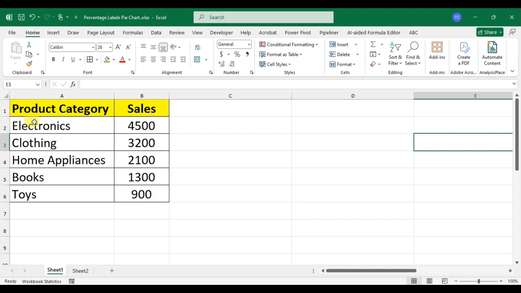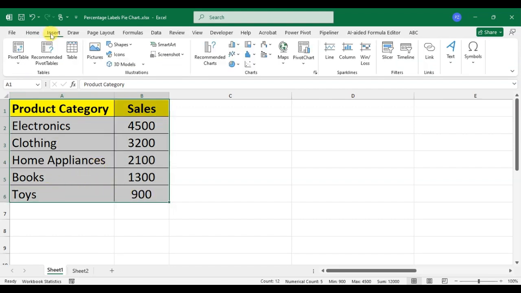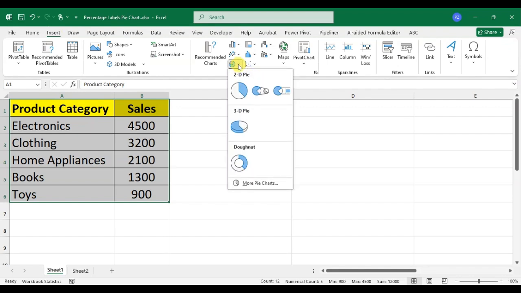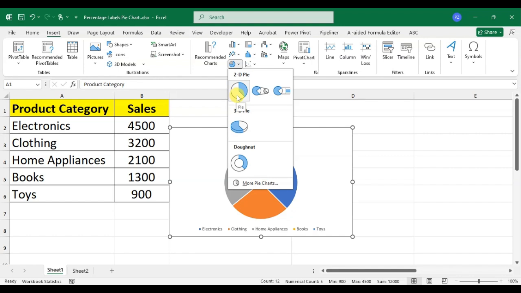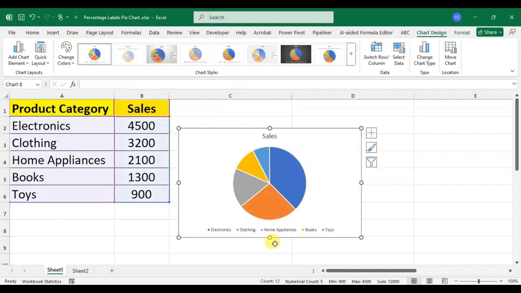To create a pie chart, simply select the data. You just drag with the mouse and you can select the entire data. Then go to the Insert tab, in the Charts group, click on the pie charts option, and here add the first pie chart, the 2D pie chart. Okay, here you can see the pie chart is inserted with the Chart Design tab and Format tab.